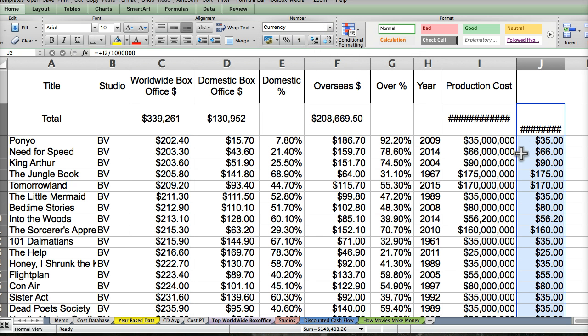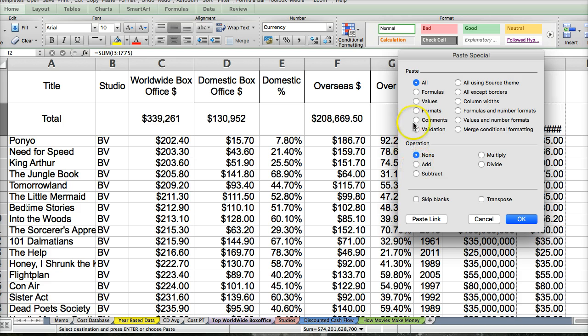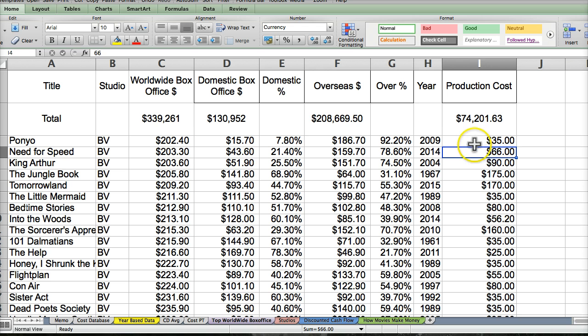And then I'm going to copy, and I'm going to paste special, and paste just the values and number formats. Okay, and I'm going to delete this data. So now I have this in the millions. I don't need change on these two cells.